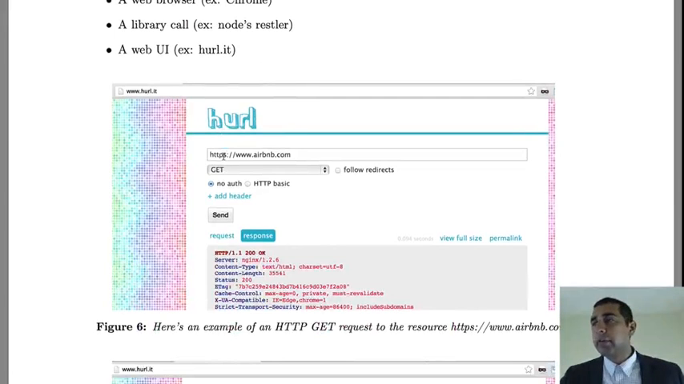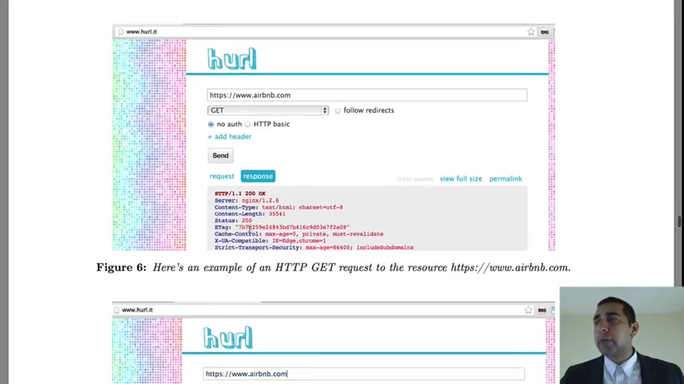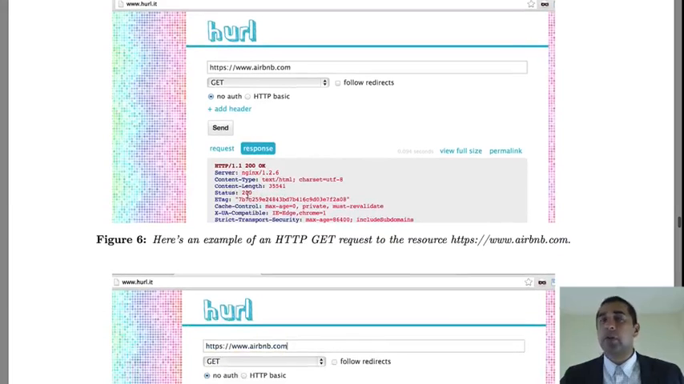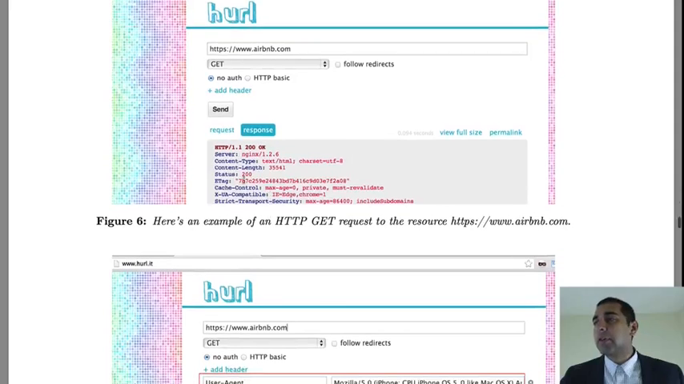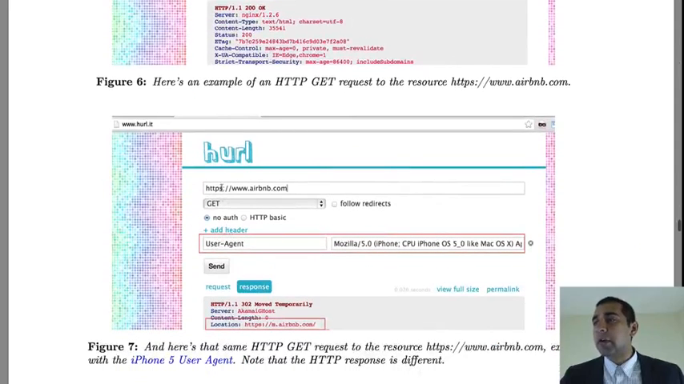Here's an example of a very, very simple HTTP request we're issuing to Airbnb.com, a GET request, and here's the response. It's being served by Nginx. It's 35,541 bytes, and it's a status 200. That's a working thing, and it's got various other kinds of things in the response. Notice that if we send a header along with this request, user agent, we're putting in the iPhone user agent.